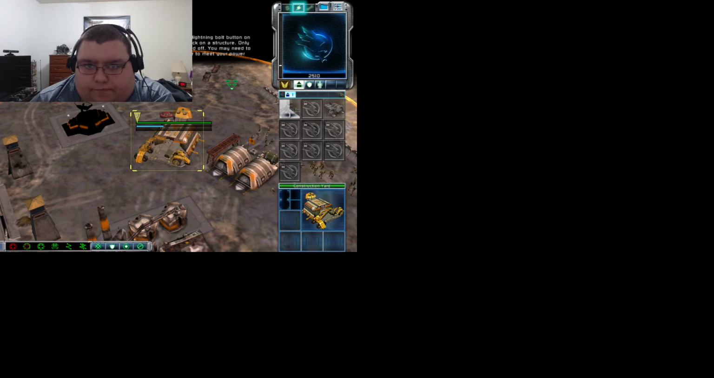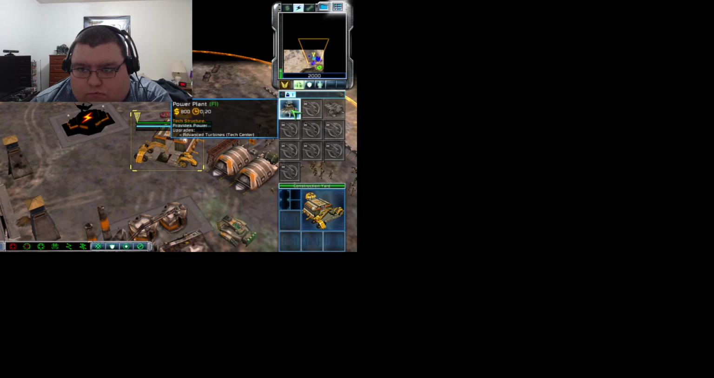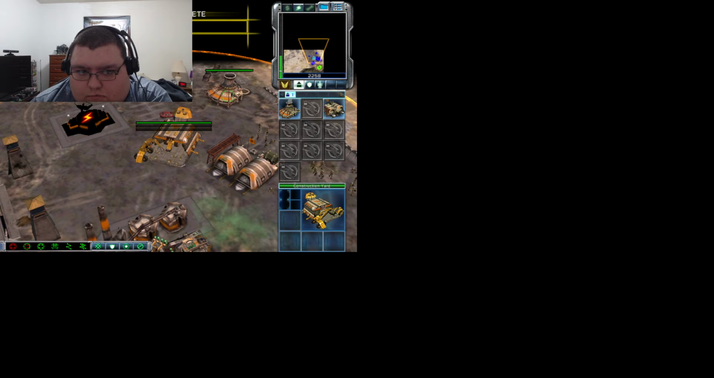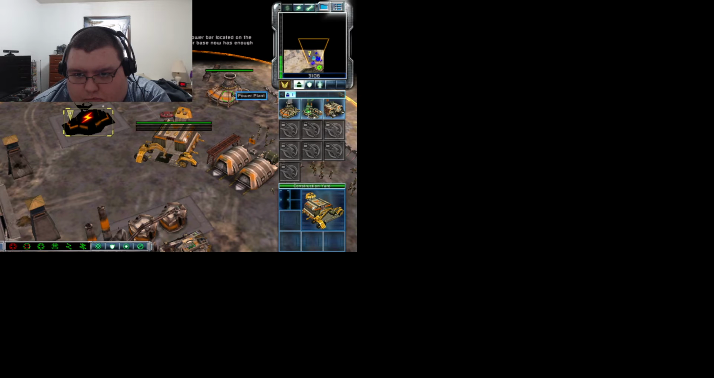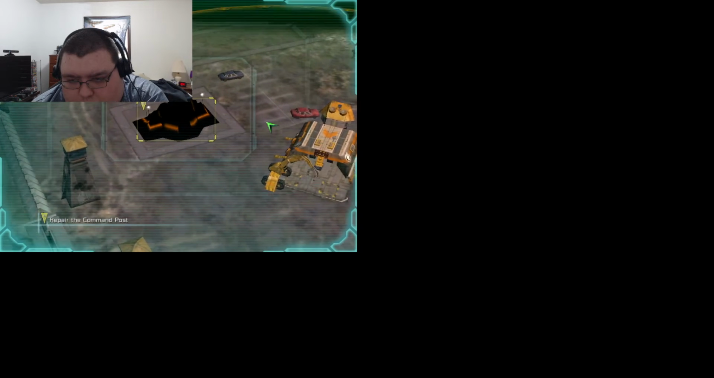To do this, click on the lightning bolt button at the top of your command bar, then click on a structure. Only structures that require power can be turned off. You may need to turn off more than one structure in order to meet your power requirements. Construction complete. Objective complete. New construction options. Well done. The green power bar located on the left side of the minimap indicates that your base now has enough power. Incoming transmission. Repair the command post to help restore this GDI base to full operational capacity.